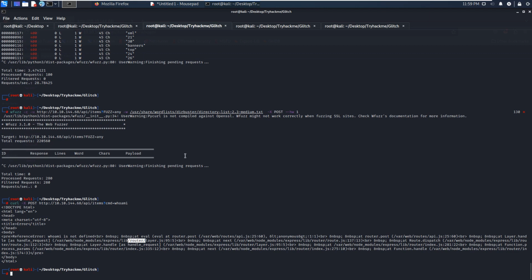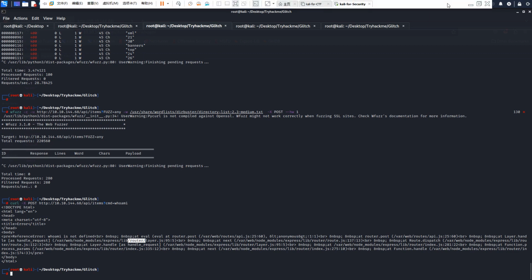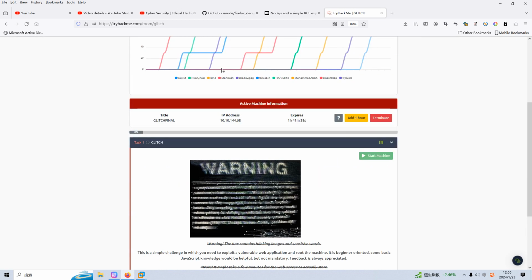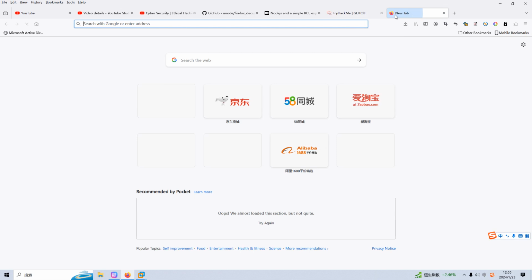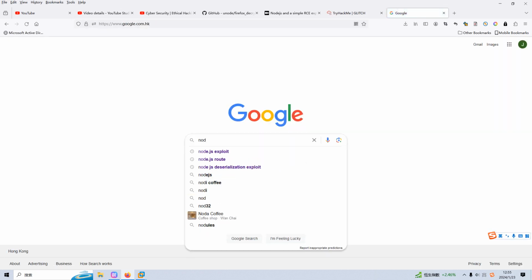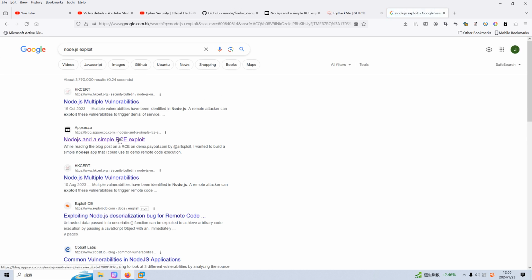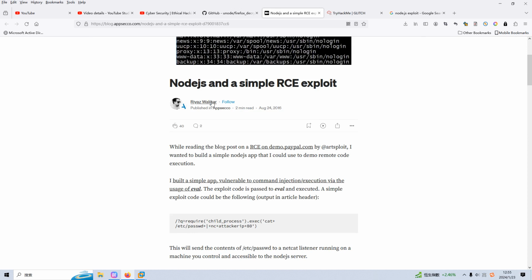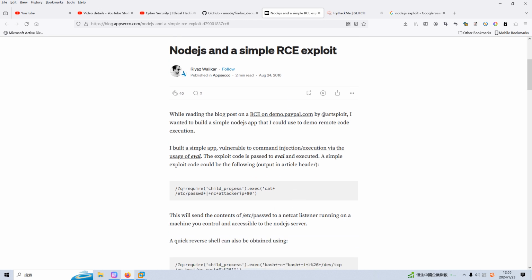So next, I think we cannot directly do command injection to exploit the machine. We need the help of a vulnerability. So you can use Google, for example, search for Node.js exploit. And the second link will give us what we need, I've already opened this link. So from this exploit, we can run remote code execution, as you can see over here.